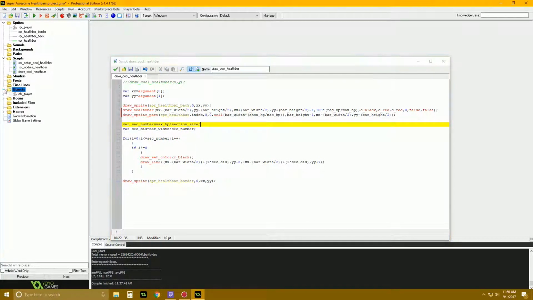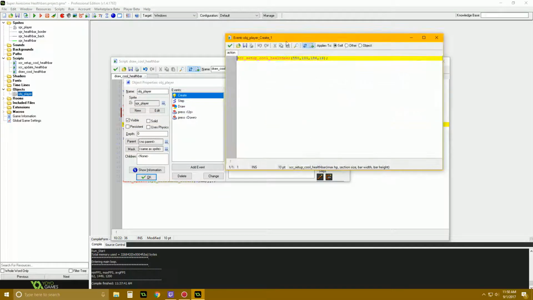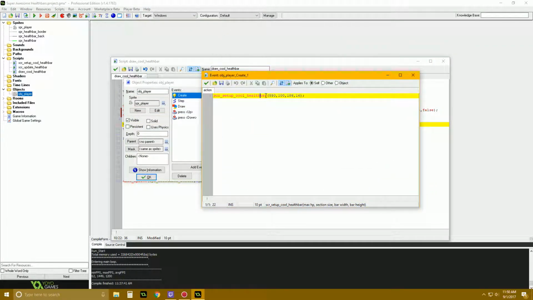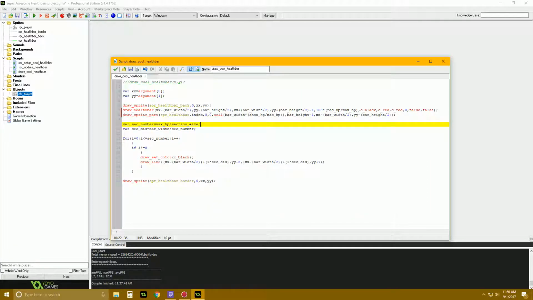So right now, if we go to our character, in the setup cool health bar, we'll have our max HP, and in our case right now it's 550. Our section size is 100. So by dividing max HP 550 by section size, we'll have 5.5 sections in our health bar, right?